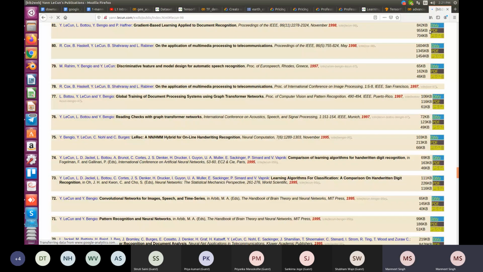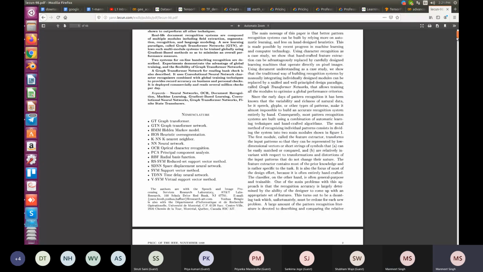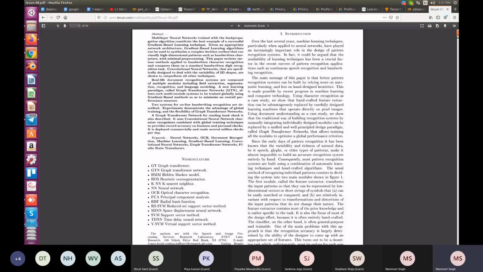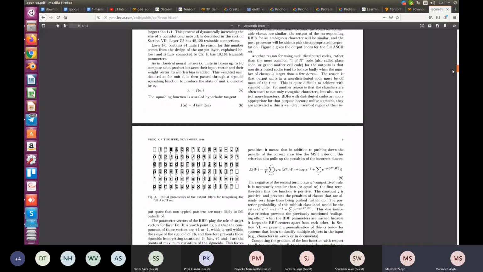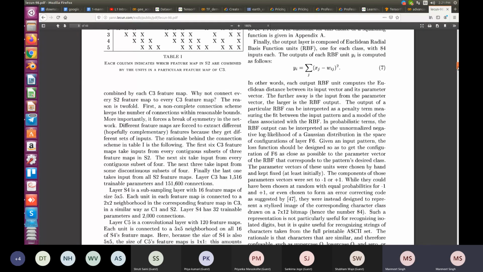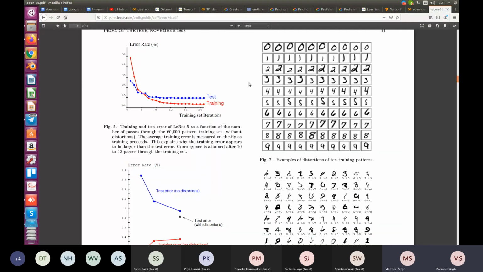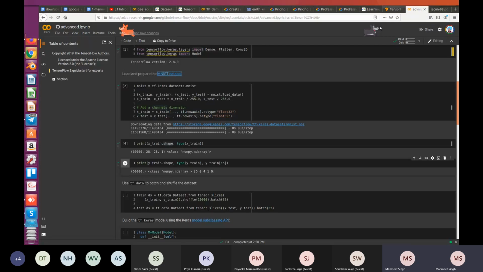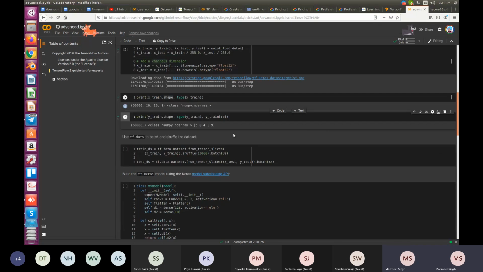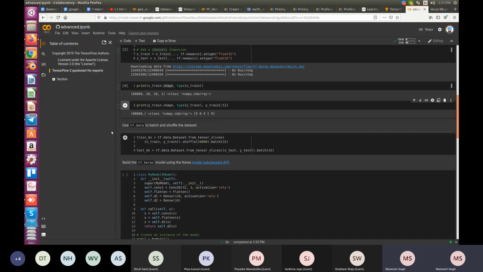Let us see if they show something. You can see in this paper, yeah, these ones, that this is the data set of these digits from 0 to 9. And the task is that you would be given this image, and the model has to classify or tell the actual number.